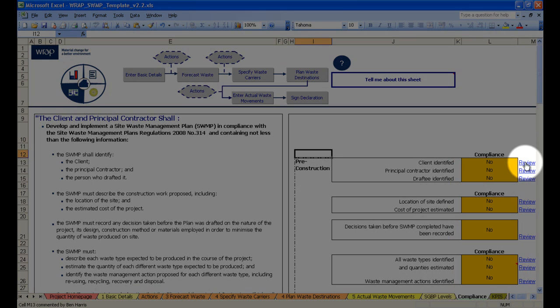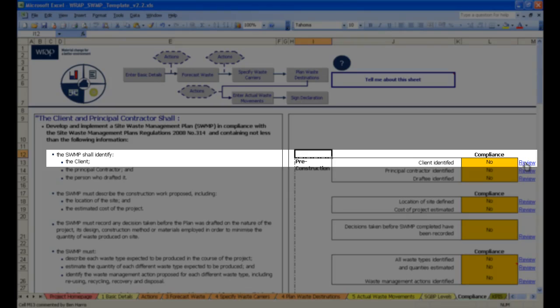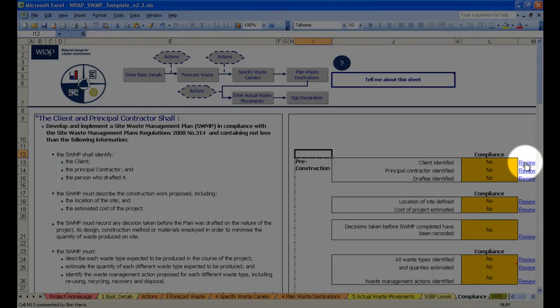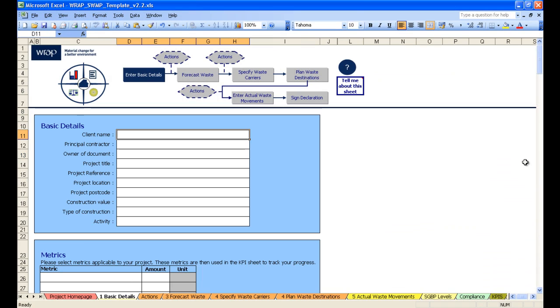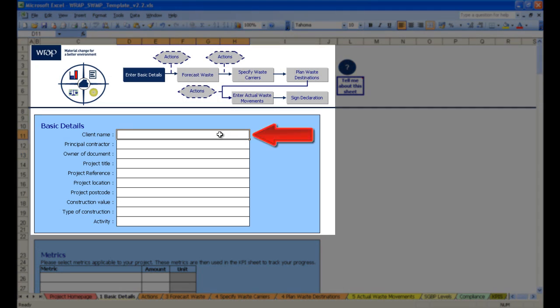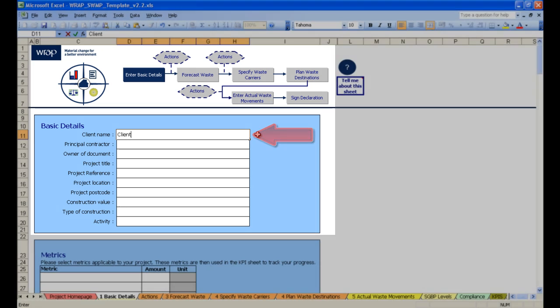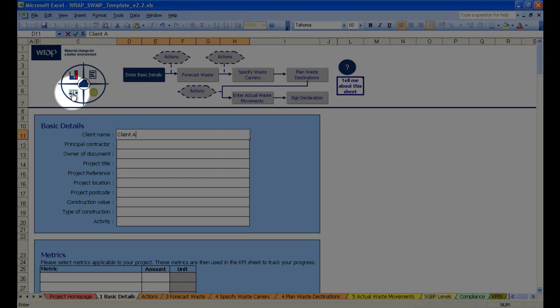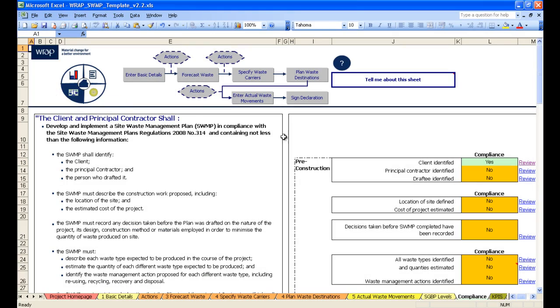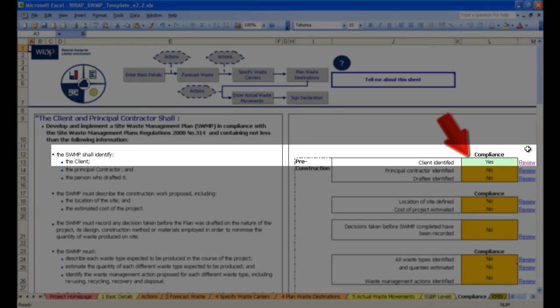If we quickly click on review, it will take us to where that question is located within the template. So let's click on this button, and this is looking specifically at whether the Site Waste Management Plan has identified the client. It takes us through to this box, which is obviously empty, and if we enter in a name there and click on this button again to get back to the regulatory compliance page, we can see that the template has identified that we have entered a client name.